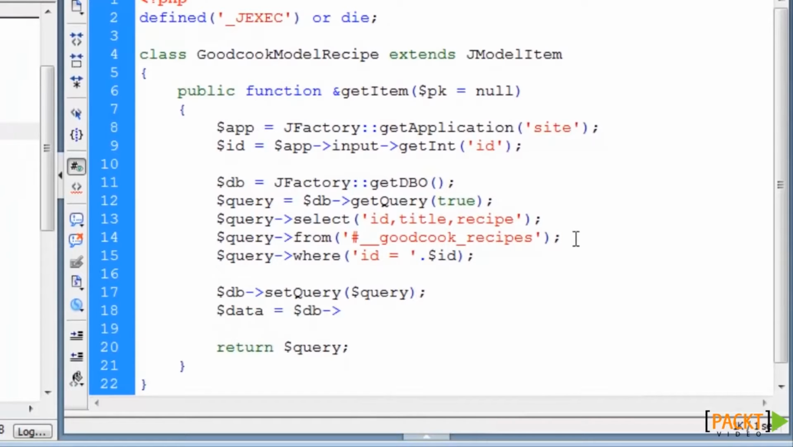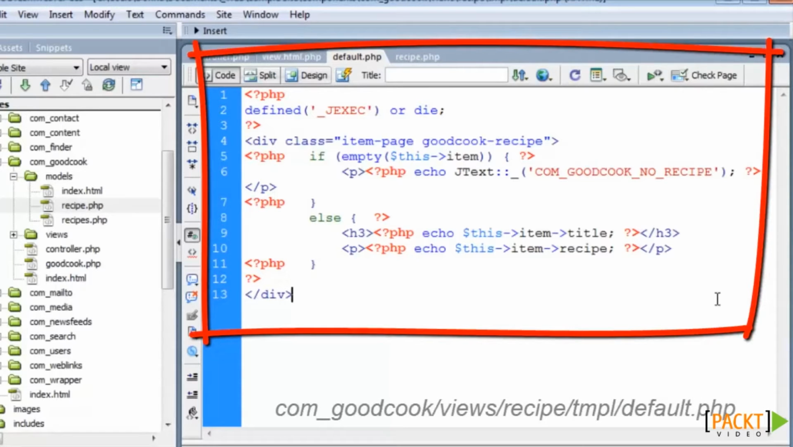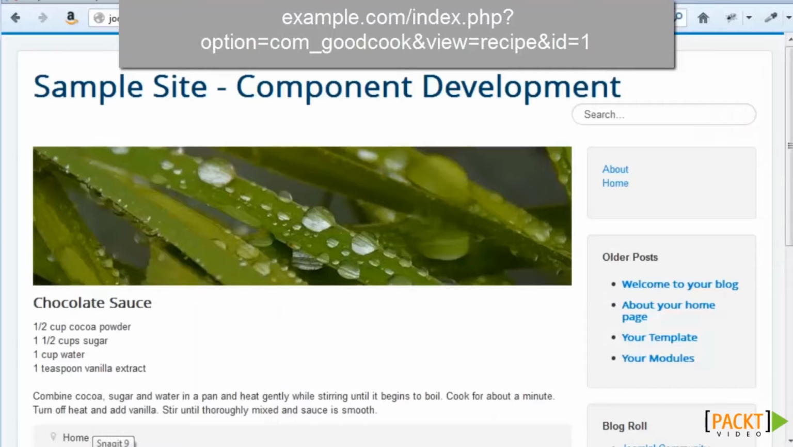You'll notice that in the recipes view, when we used getListQuery, that function returned an SQL query. This function returns a database object. Now we'll update the template to display the item rather than a list of item titles. You can upload these files to your server and test it by using this query string in your URL.